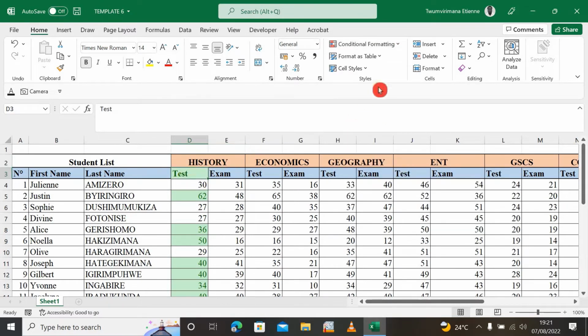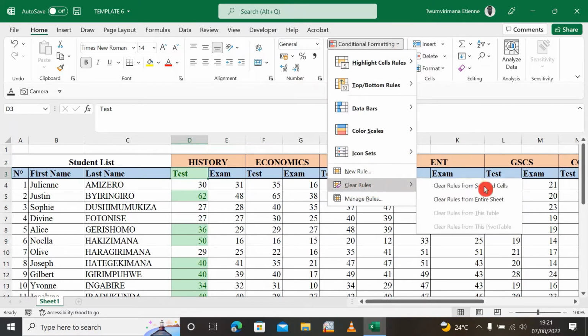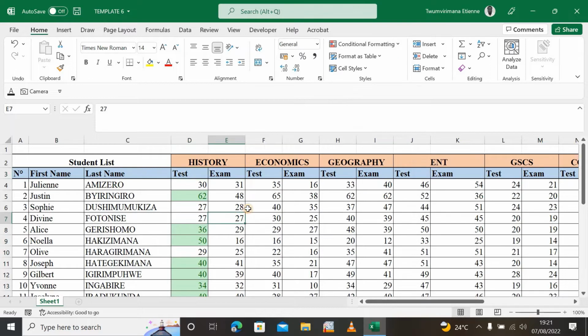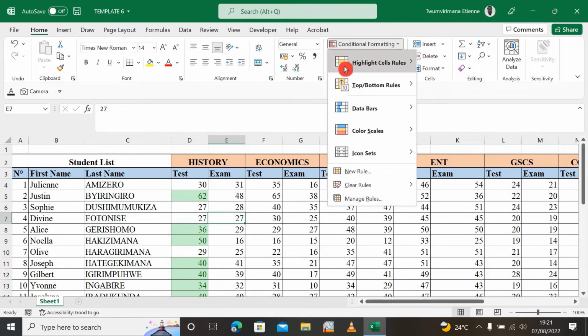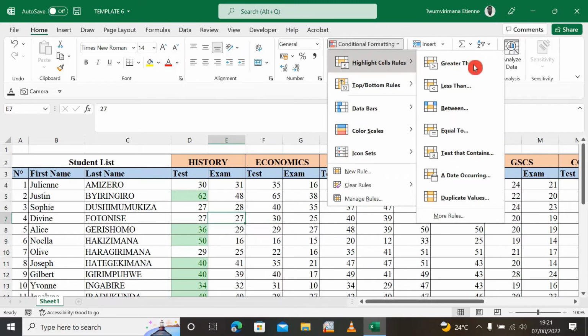You can see it's cleared. And guys, this is how you can use conditional formatting for highlighting cells. You can highlight greater than, less than, between. You can just go to equal to, text that contains.